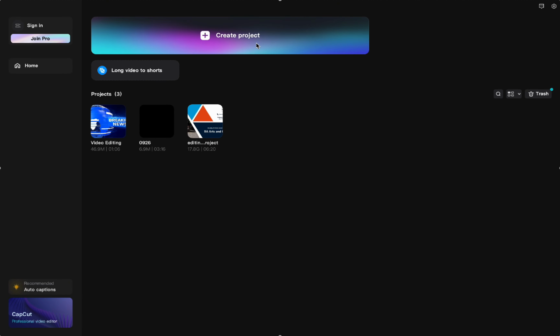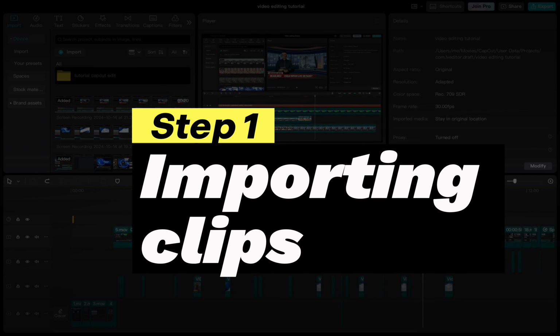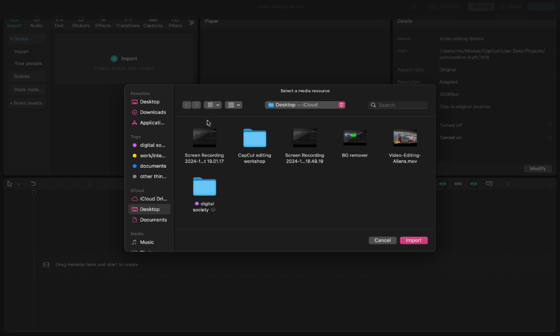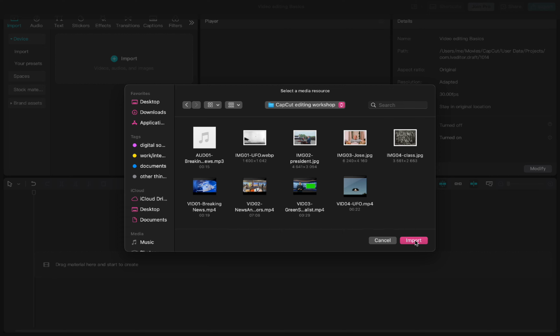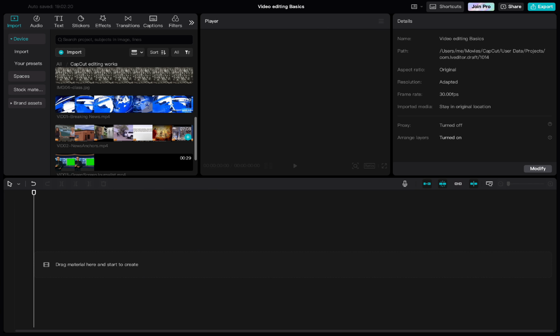To start editing in CapCut, you have to press Create a New Project, and this is how it will look like. You can already change the name of your project. I just decided to go with Video Editing Basics. If you want to import the materials or file that you made, you click on Import and you choose what you want to add. If you created a folder, in order to see all of the materials, you have to click on it and then you can scroll through all materials.